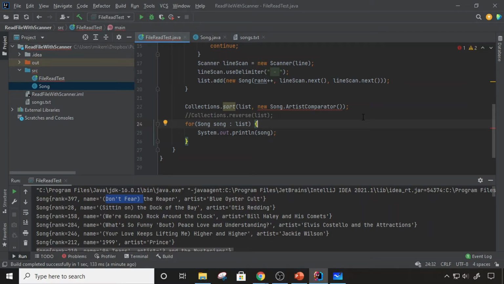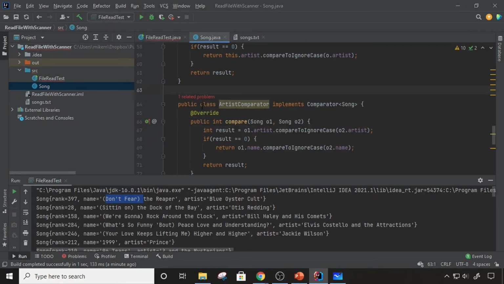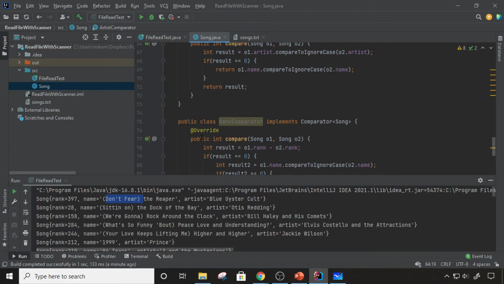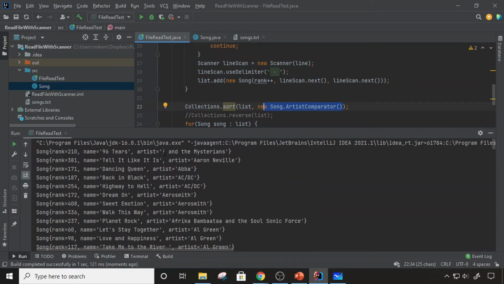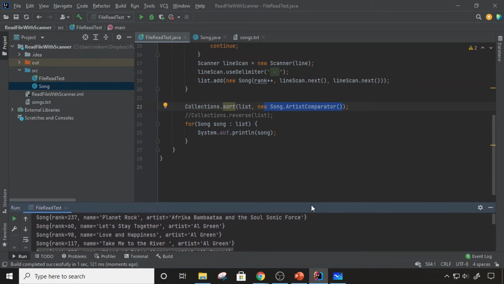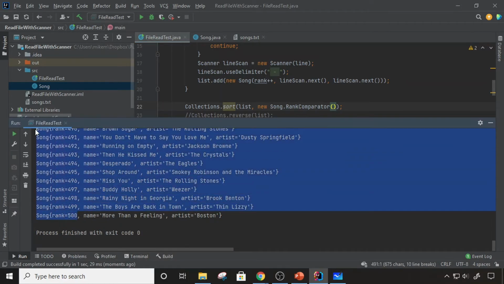Now this is red. The reason this is red is because I forgot to do one thing. I'm going to hop back over to my song class and I forgot to make this static. Okay, so now it's happy. So let's go ahead and run this. And you can see my top songs are sorted by the artist. Now, for some reason, if I wanted to sort by rank, I can just come over here and change this to rank. And now you can see that my songs are sorted by rank.